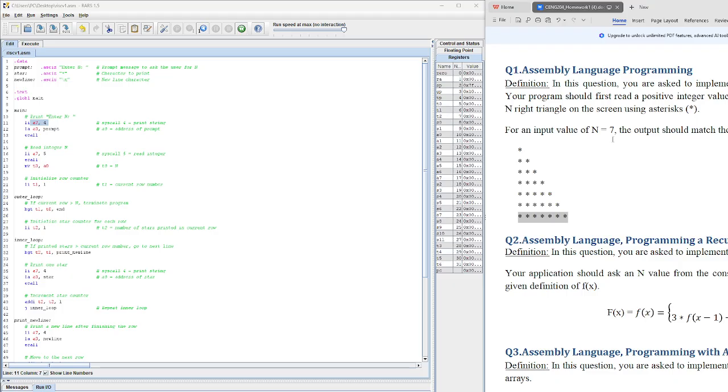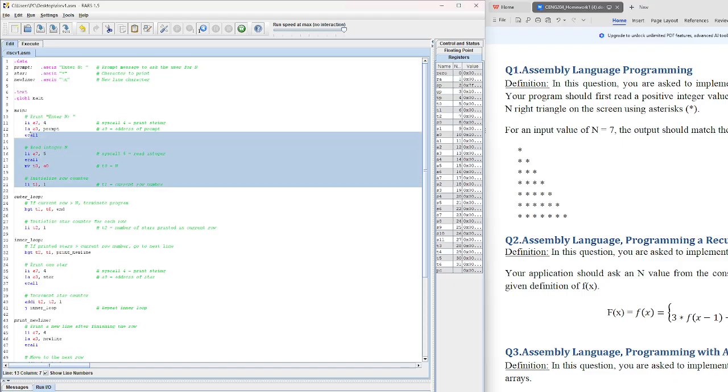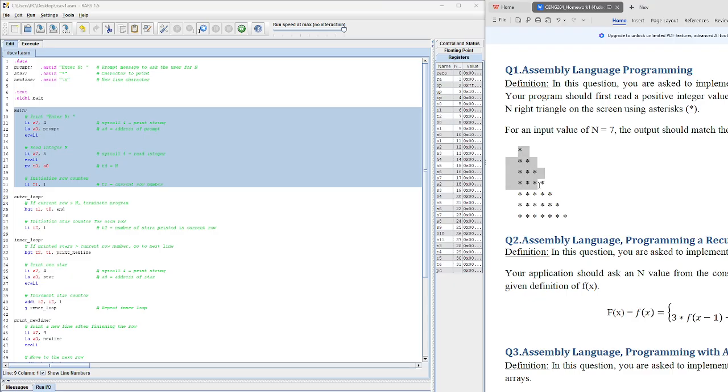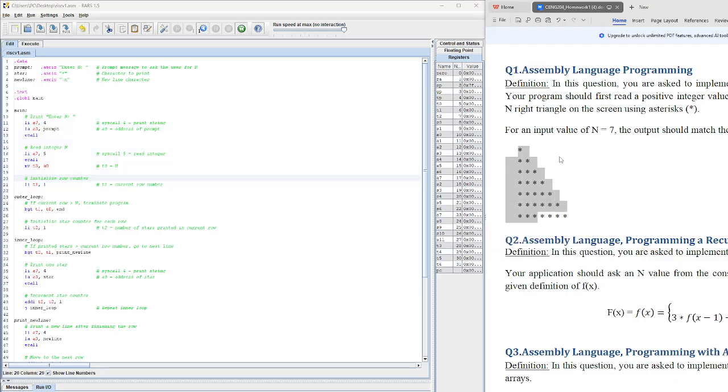Okay, so that's our problem. So how do we solve that? First, we need to take a value from the console. So in my main part, I just do that. And to construct this, I use two loops. The first loop is to determine and control the number of rows, which should equal our n value, and the inner loop, my second loop, is to determine and control the number of stars that's printed on every row. It just works on every row.